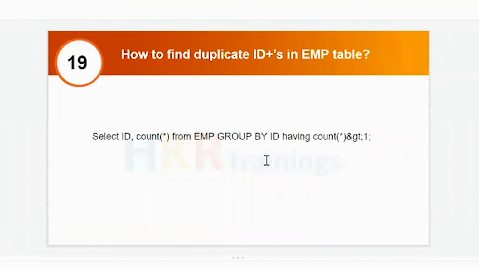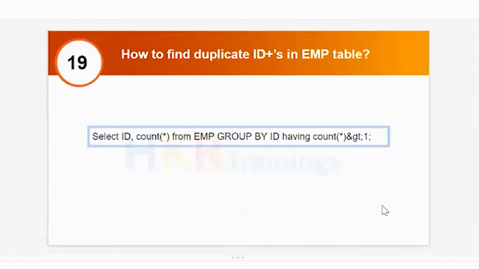Okay. How to find duplicate IDs in the employee table. I think this is the most frequently asked question in any interview: how to find duplicate records. The simple funda is we use group by and having, which we have already discussed in the previous questions. Select ID, count of asterisk from employee group by ID having count of asterisk greater than 1, right? So this is greater than 1.